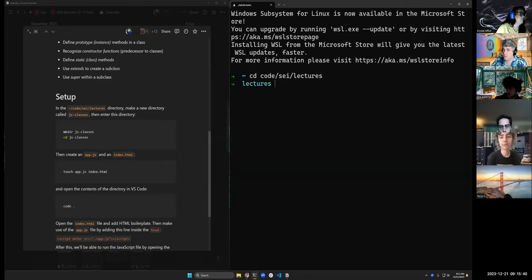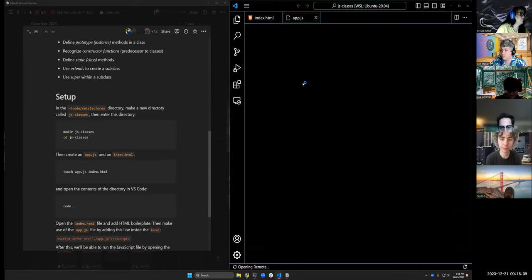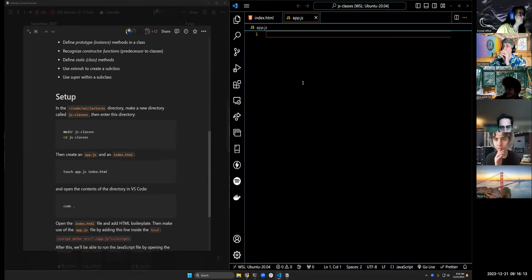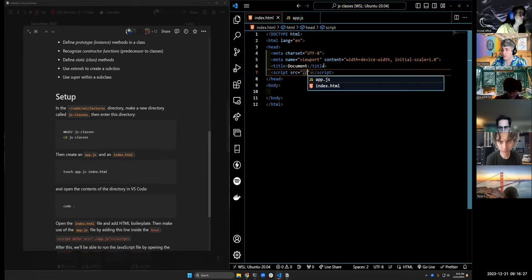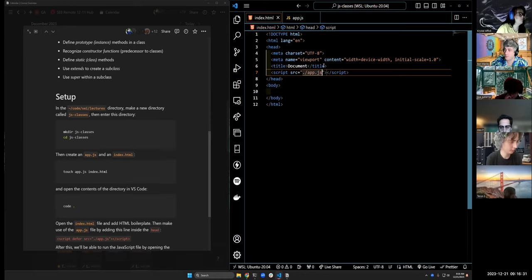So, code SEI lectures. We'll make a directory called JS classes. And then we're going to touch app.js. Apparently, we're not making a directory for our JavaScript file in this lesson. So we'll just make app.js and index.html. Open it in VS Code. We go to index, pop our boilerplate in there. Set up our script tag. This time it's just /app.js. There's no directory. Make sure we defer that.